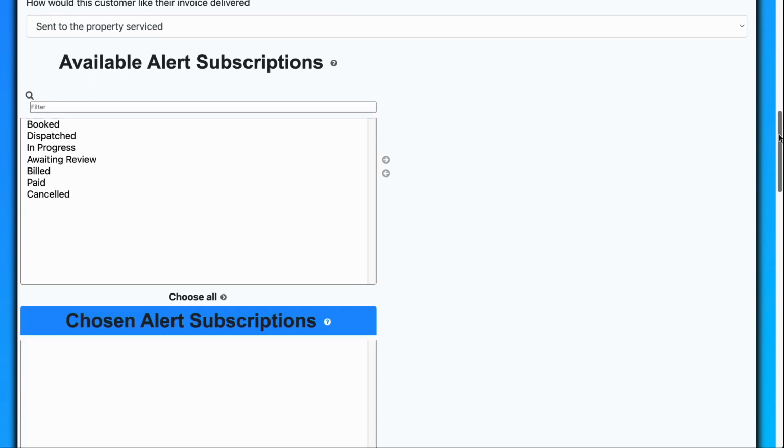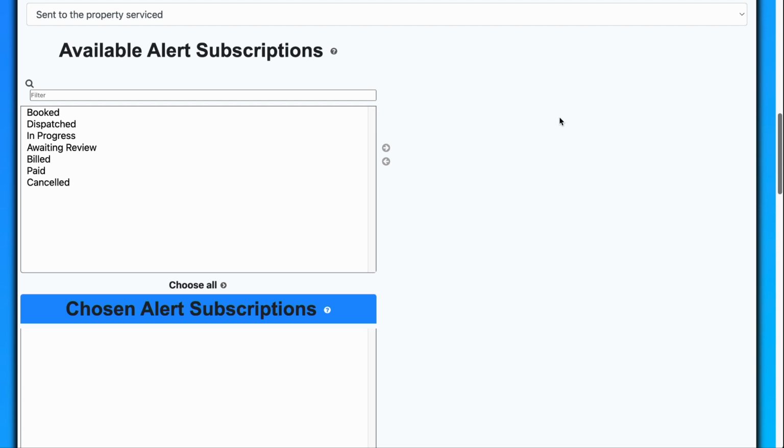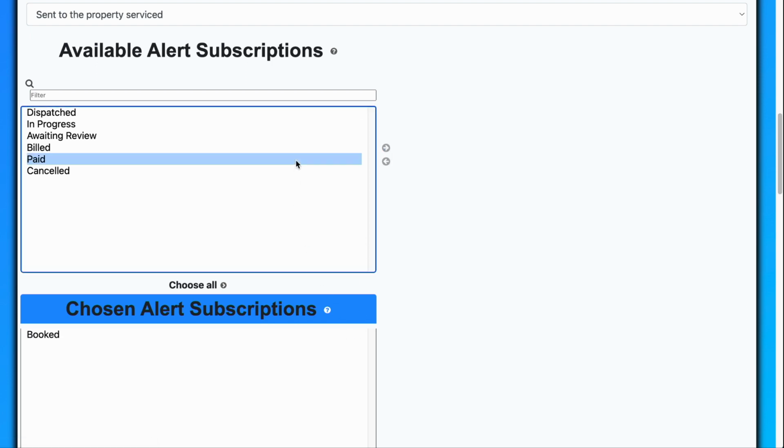Scrolling down on this page, there's a section for Available Alert Subscriptions. Once the system has changed a job to a particular status, it will fire off an alert. The status can be selected here, and then clicking the right arrow to add it to this list. So in this configuration, an alert will be sent when a job invoice gets set to the booked status and also when it gets set to the paid status.